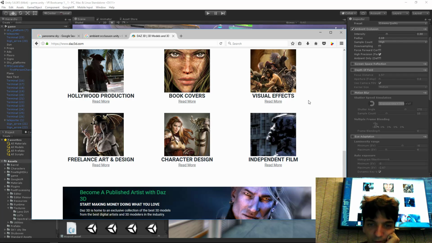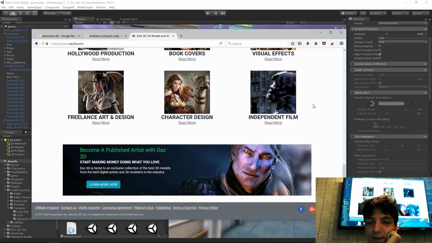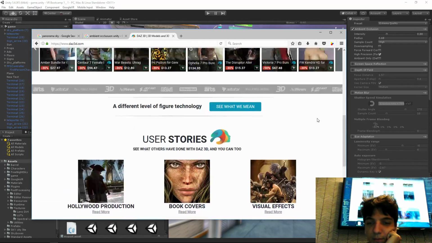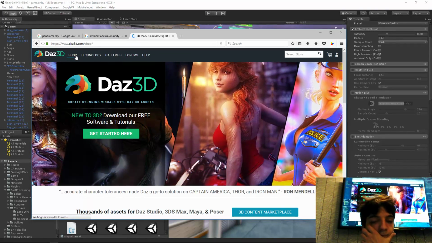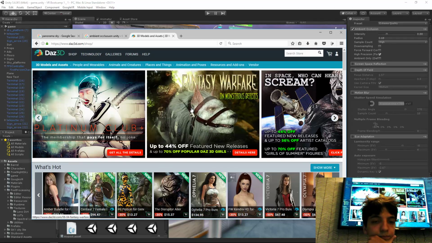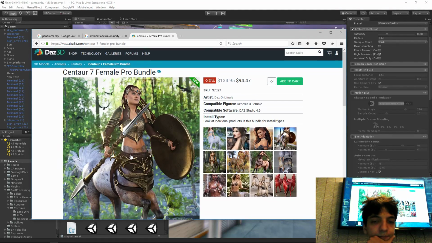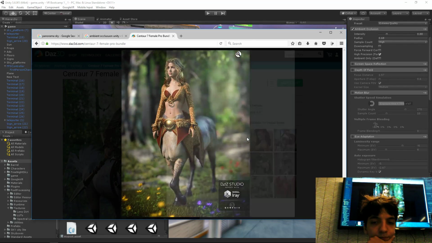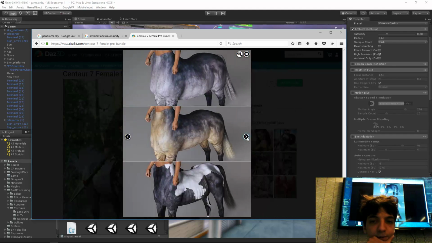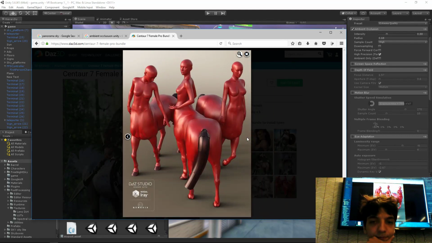Now you can see what they're using it for here. It doesn't seem like they're used that often for games though. Yeah, look at this centaur. Wow. $90. Yeah, but you see how many different types you get? Look at that. Very detailed stuff. Wow.